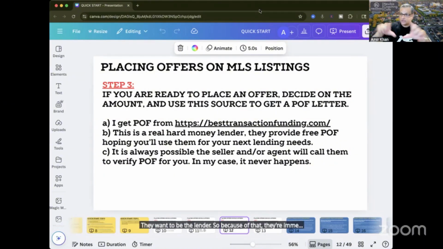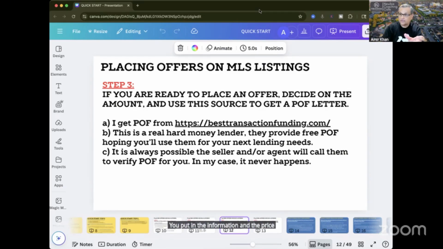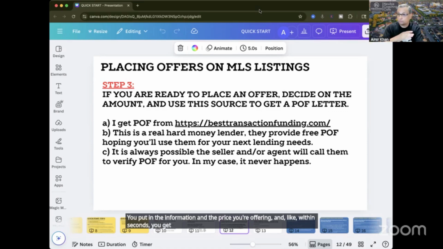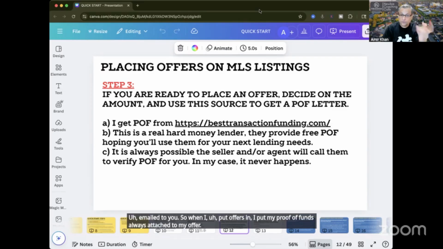So it's literally a form. You put in the information and the price you're offering, and within seconds, you get a PDF document with your company name and the offer you're placing, emailed to you. So when I put offers in, I always attach my proof of funds to my offer. So you can get that over here.